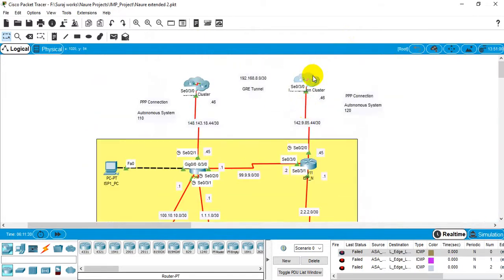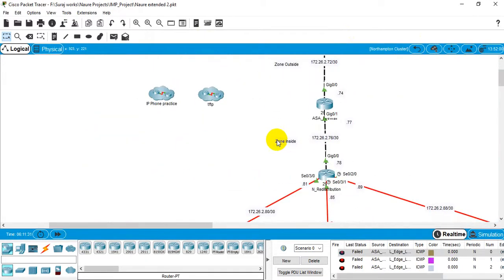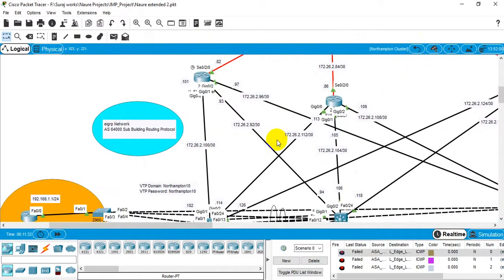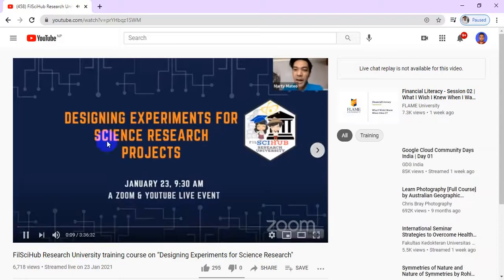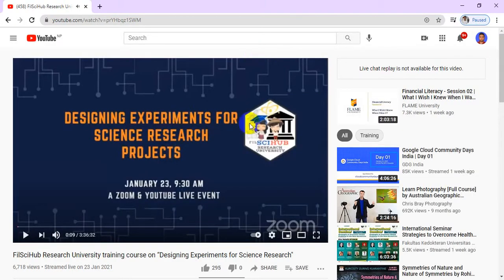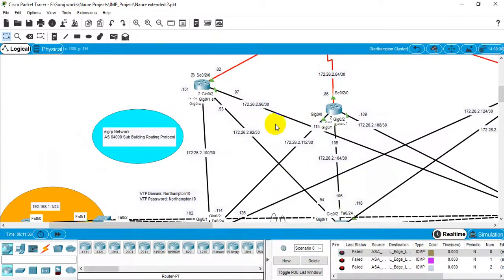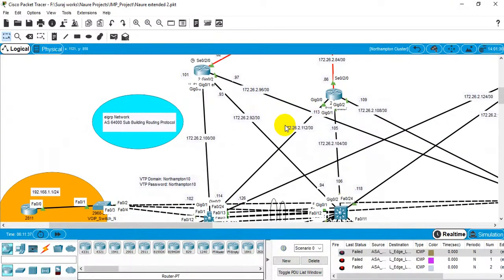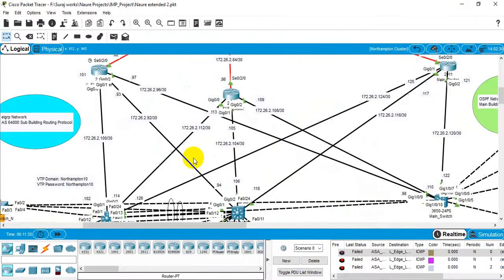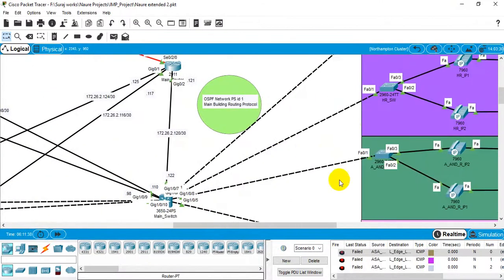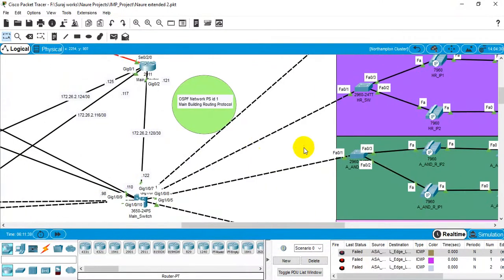Let's go inside the Northampton cluster. This is the cluster where there are three buildings. This is the configuration of the sub-building where EIGRP is configured, and in this region OSPF is configured.